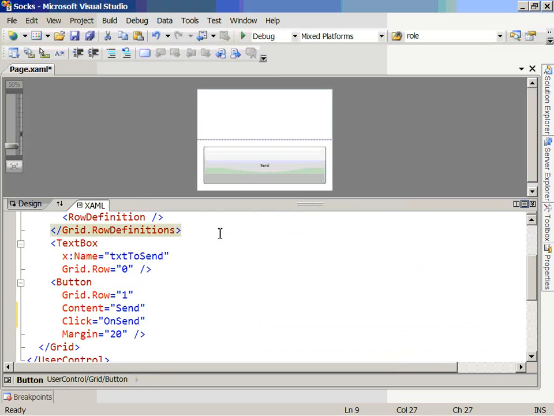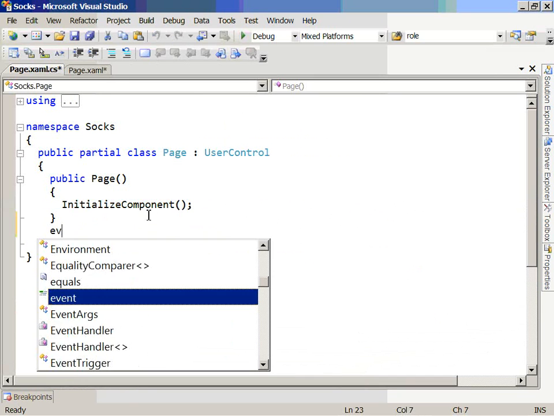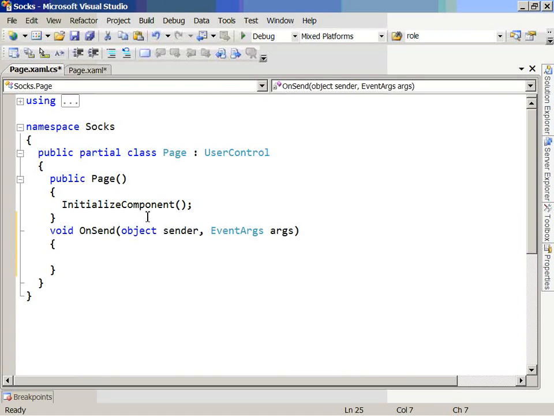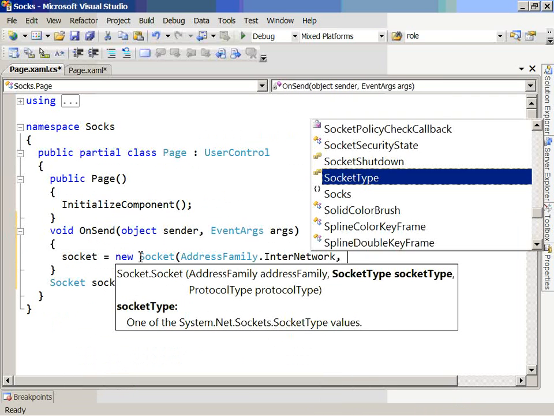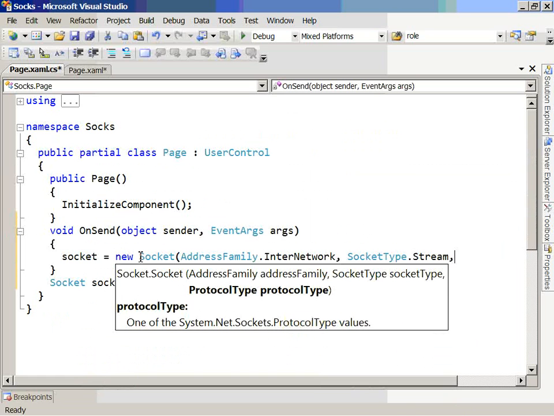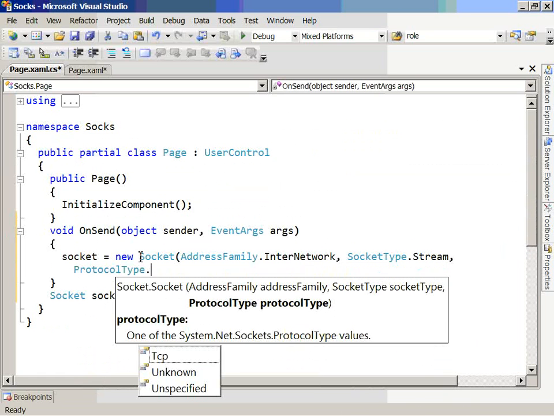Let's go to the code behind this, and let's write an event handler for on send. So the first thing we're going to want to do in here is open a socket. So let's say socket, and in fact I think I'm going to need to keep this around, so let's put it here, and we'll say socket equals new socket, and we're going to be using IP, we have a socket type of stream, and we're going to use protocol type of TCP.